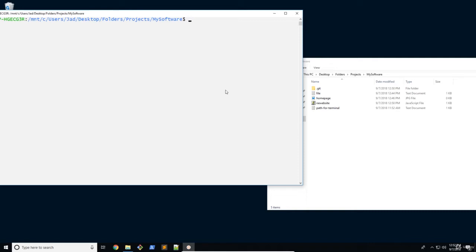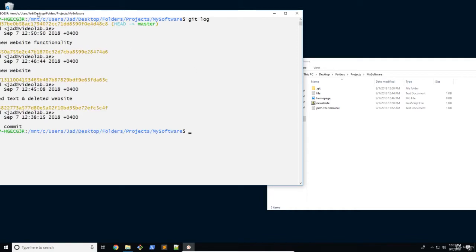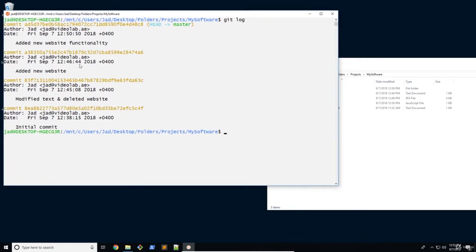There is actually a very special feature in Git called checkout, which allows you to move between branches, commits, all sorts of stuff like that. We're going to look at it in this video. So I held on to my statement at the end of last video, and I did actually add a few more commits. I removed some files. You can see I modified text and deleted the website. I added a new website and some new website functionality. So we're going to be going through and looking at this in the video.